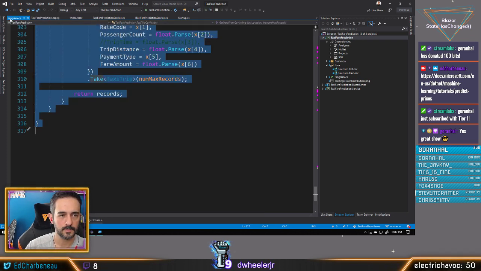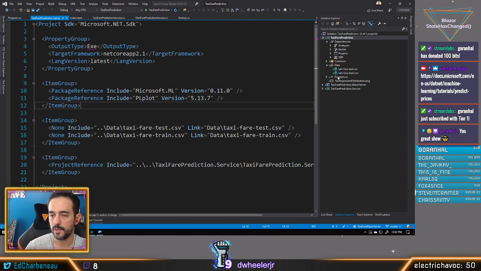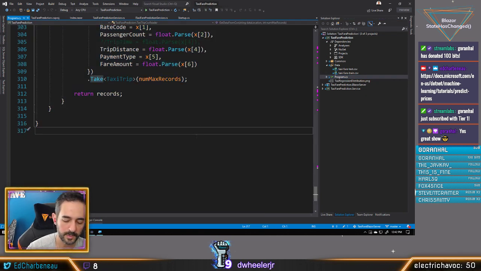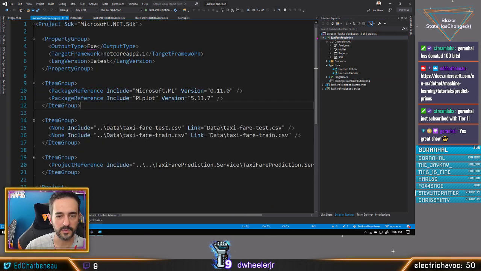Let's take a look at the Program.cs here, and maybe if we look at Microsoft.ML.Data, Microsoft.Data.View. That's interesting. I'm not quite certain where that dependency comes from. I don't see a package reference other than these two guys here.